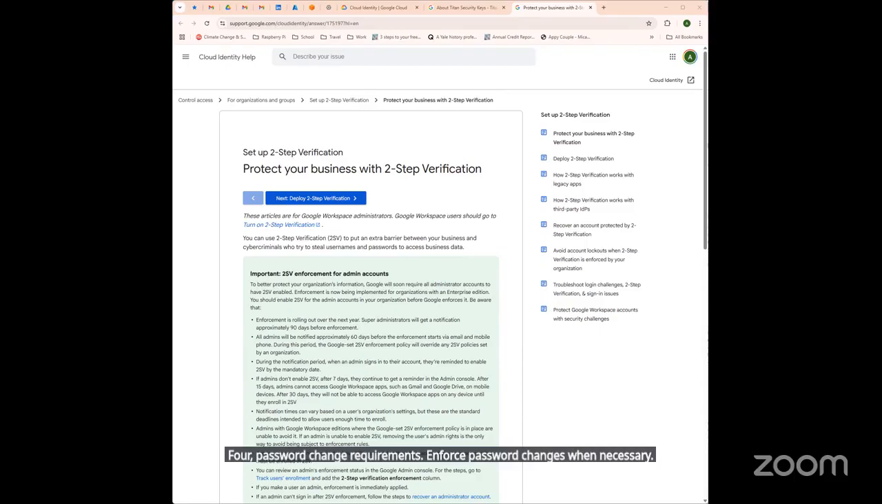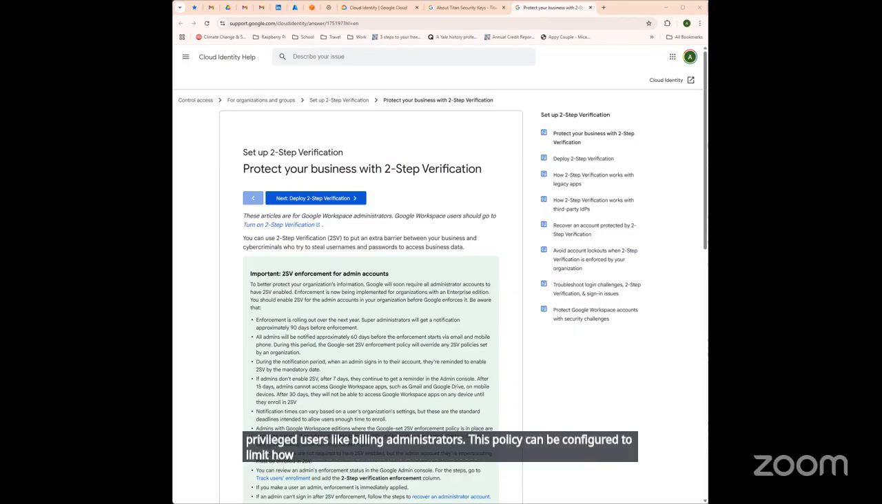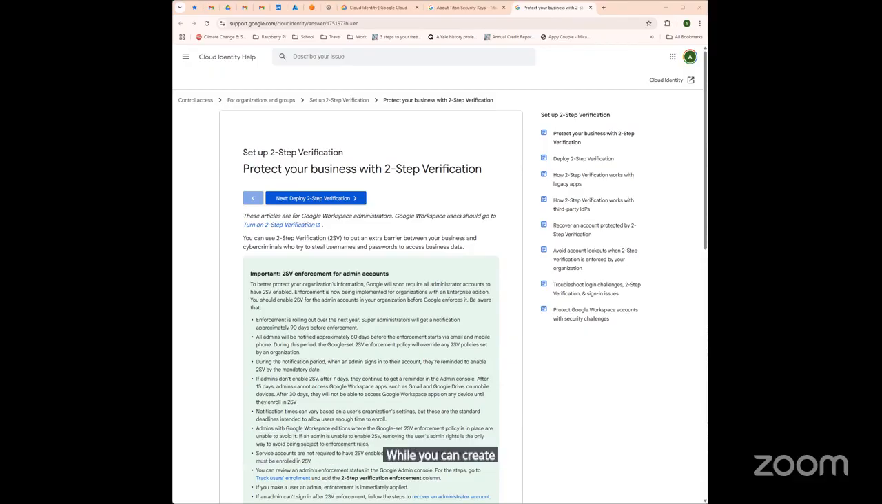Next up is session length control. Cloud Identity Premium allows administrators to configure the session length for Google services, particularly useful for privileged users like billing administrators. This policy can be configured to limit how long users can remain authenticated before needing to sign in again. While you can create exemption groups, this is generally not recommended for security reasons.